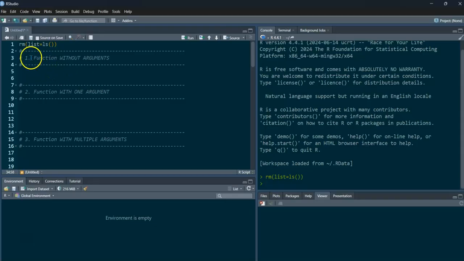First example I want to show you is a function without argument. How we create a function. Let's start with a very simple example. We are not passing any argument. We are just writing a simple function with one message. Say hello. This is my function name that I am creating.